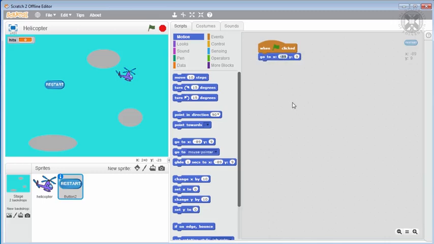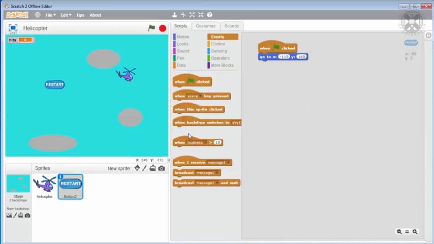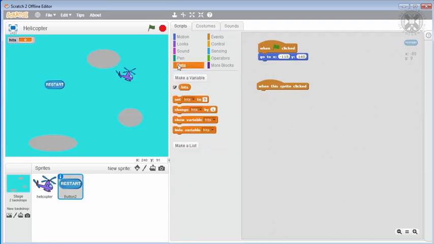We can also specify where to place the button when the game starts. For instance, I'll put it next to my hits counter. Now we'll specify that when we click the button, the number of hits is set to 0. So we'll introduce a When this sprite clicked block from the Events palette, followed by a block to Set hits to 0.